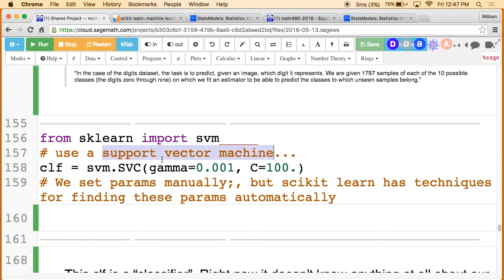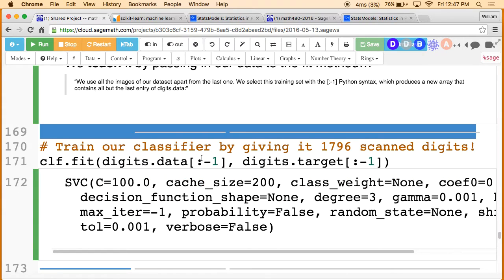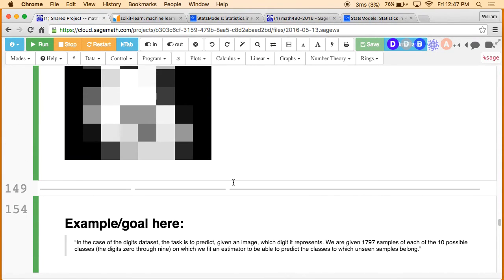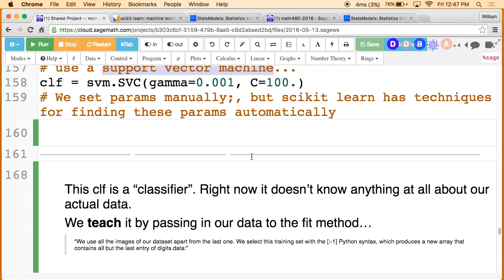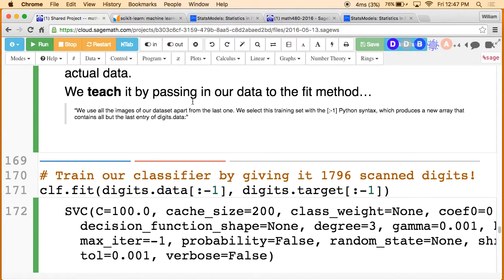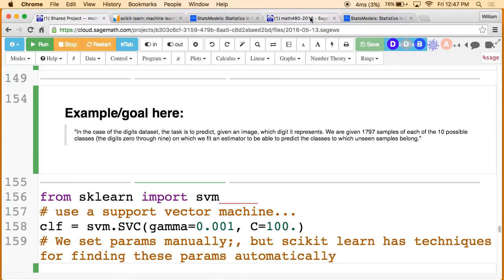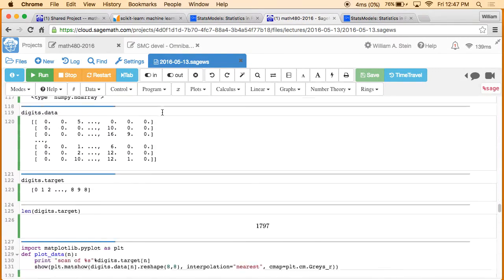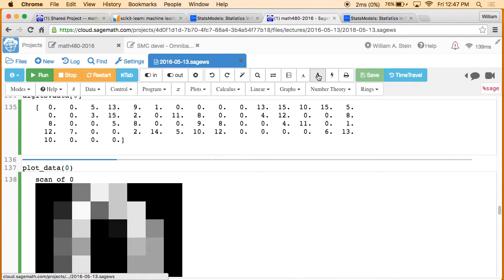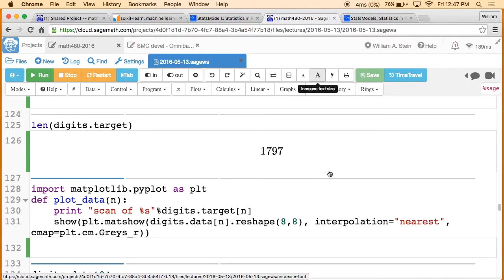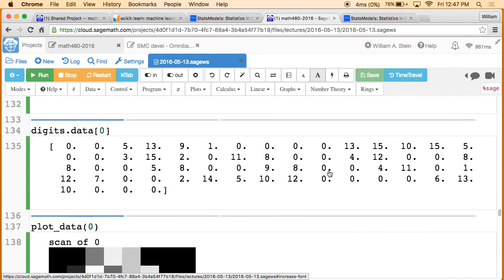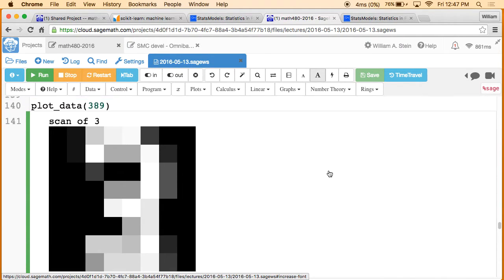But there's some parameters. Uh-oh, somebody is evaluating stuff. Thank you. People in the audience evaluating stuff. I will switch to my own project because you're changing too much stuff. So I'm just going to switch to my own project where things are not being changed.